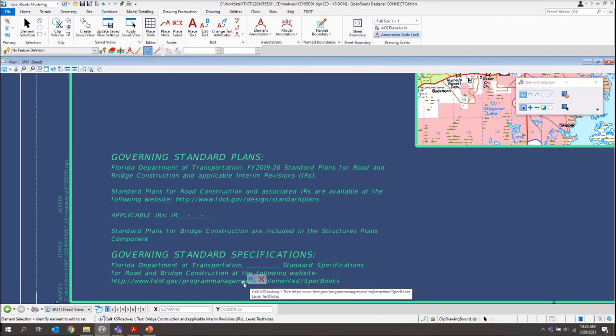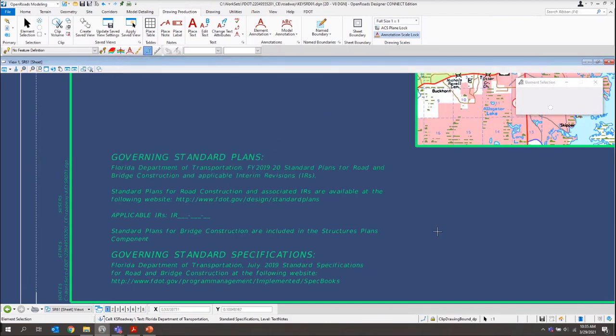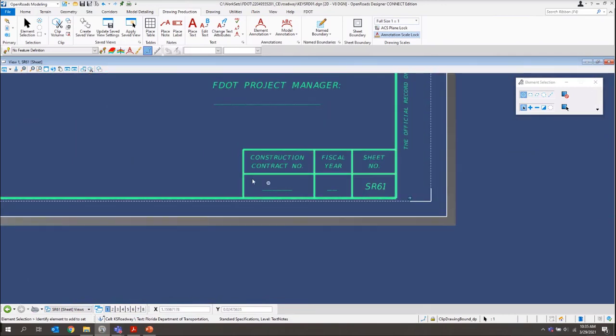And then the same for the standard specs note down here at the bottom. Double click to grab that one. And then for this one, we're just going to type in July 2019. And again, left click to accept that change. So the next one we're going to do is set our construction contract number.